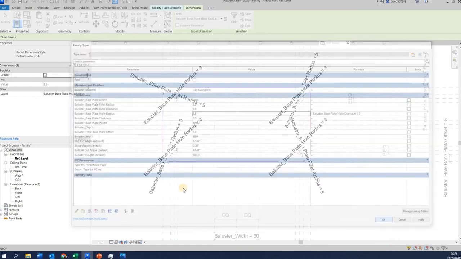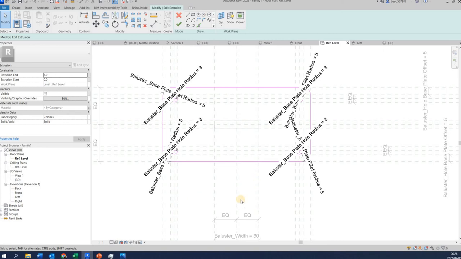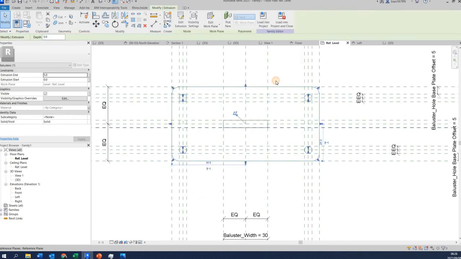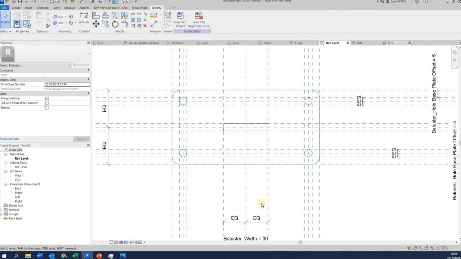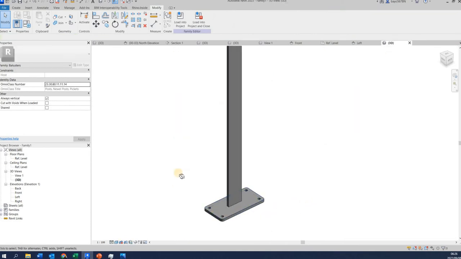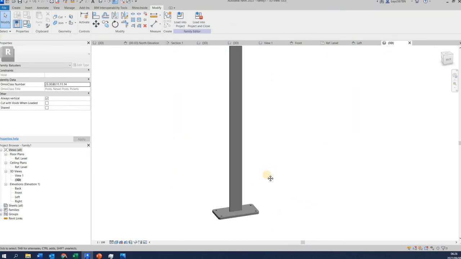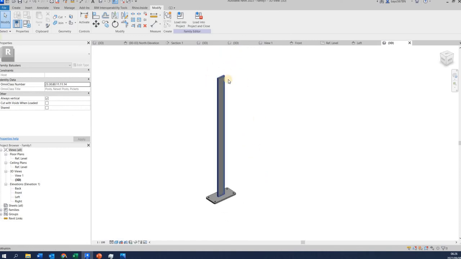Alright, that is finished. Then we say okay. Then if we look in 3D, now it's looking more like what we're going for. Okay, so now the top, we need a hole over here, remember?